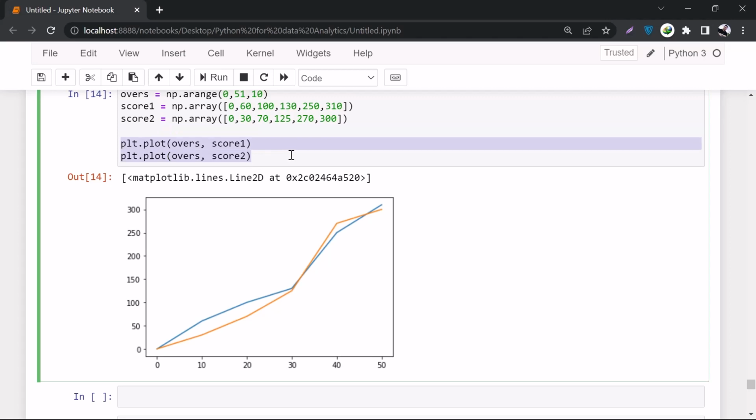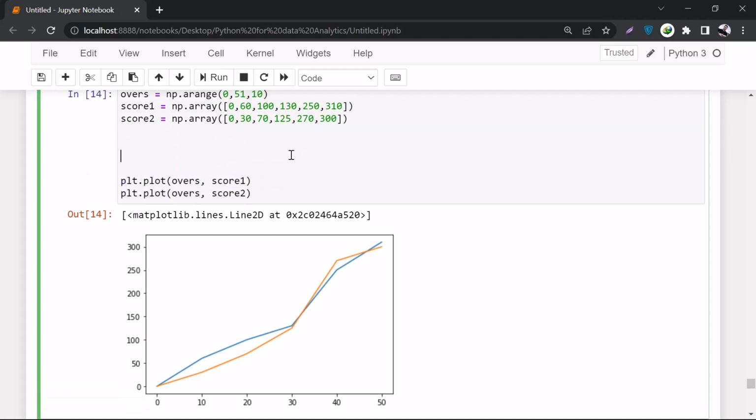Cool. Okay, so before that, what I have to do is say plt.subplot. In subplot we have three parameters. First of all, we need to mention how many total plots we want to create. So let's say we want to create two plots. In the first plot we will plot this blue line, and in the second plot we will plot this orange line. So two over here.